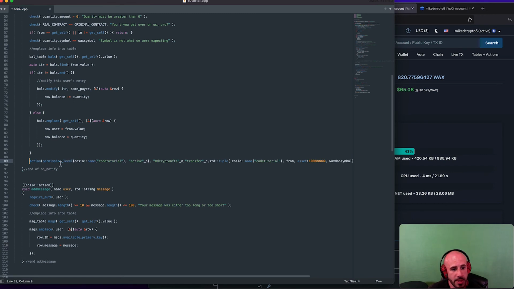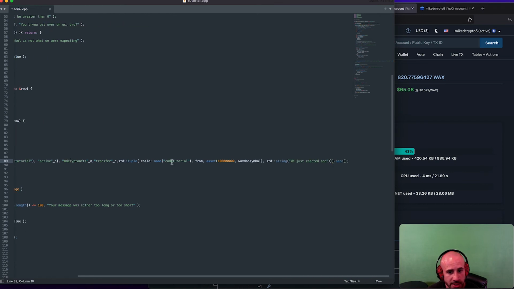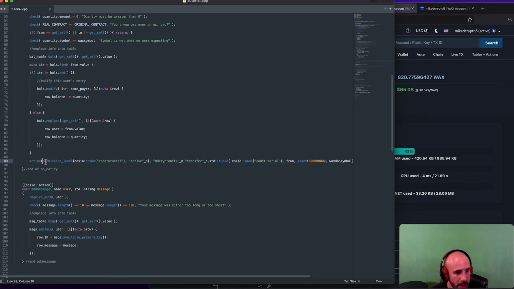All right, so in order to actually do this transfer, you have to just create an action right here. I mean, this isn't actually the cleanest way to do this. I would probably define it somewhere else and just call it. But, you know, I'm just doing this for tutorial purposes. I wouldn't normally just write this out right here. But you create an action, and inside the parentheses that go from beginning to end, first you have to define the permissions that you're using. So we're using code tutorial active permission.